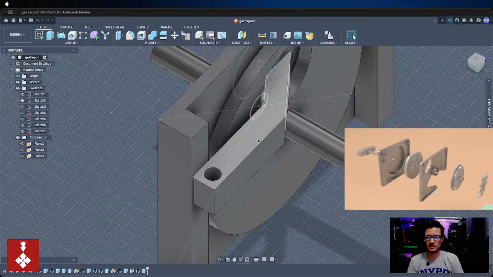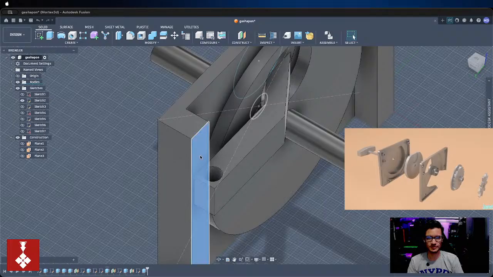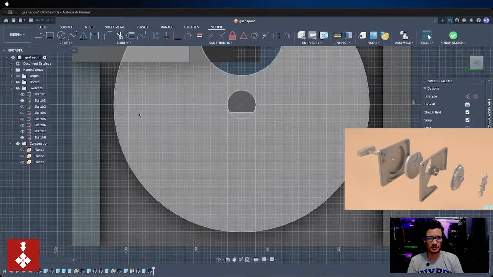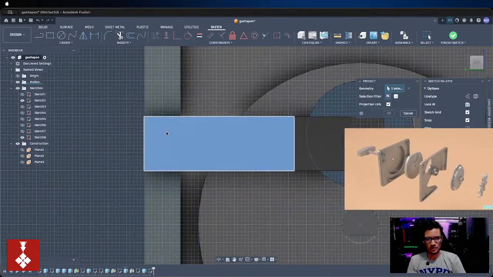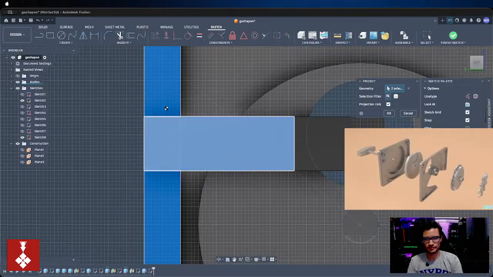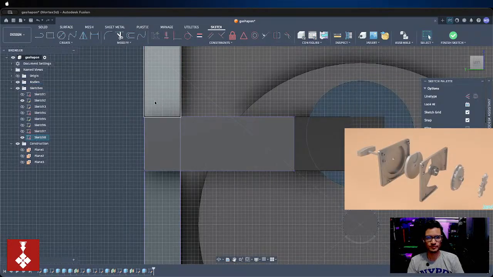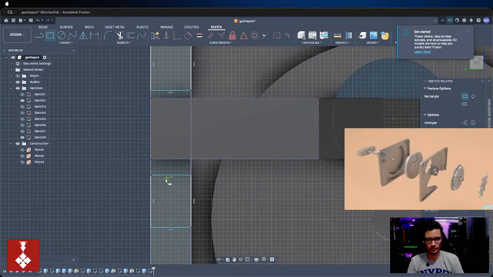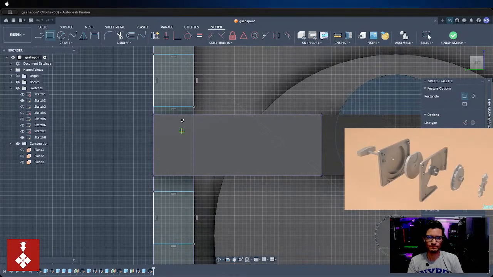Now, should this be this side? Okay, so here it hits here. This should spin, but first I need to add project. It's 1 millimeter.